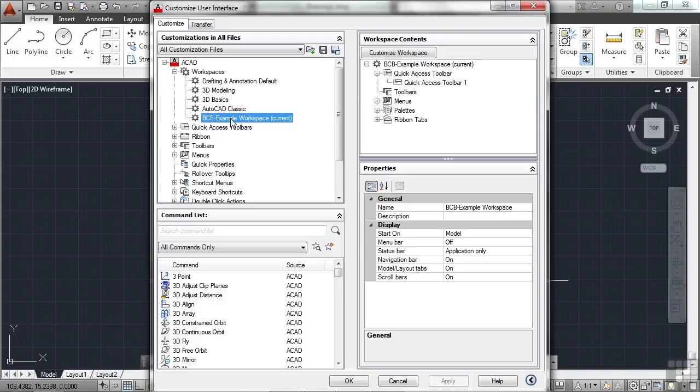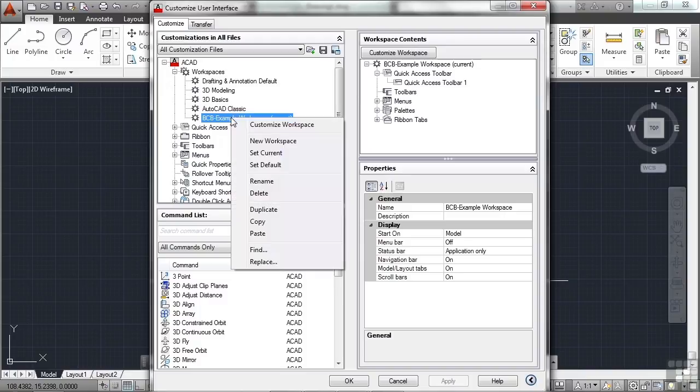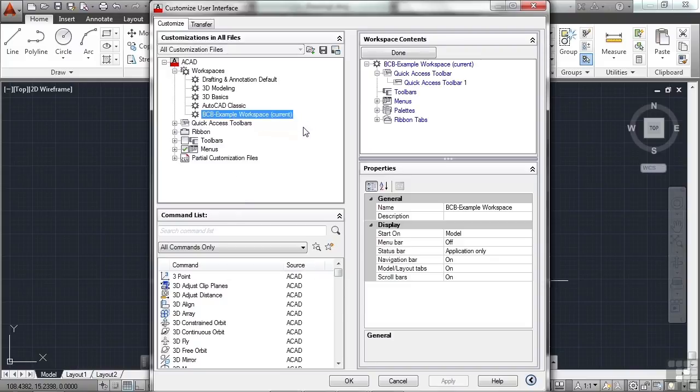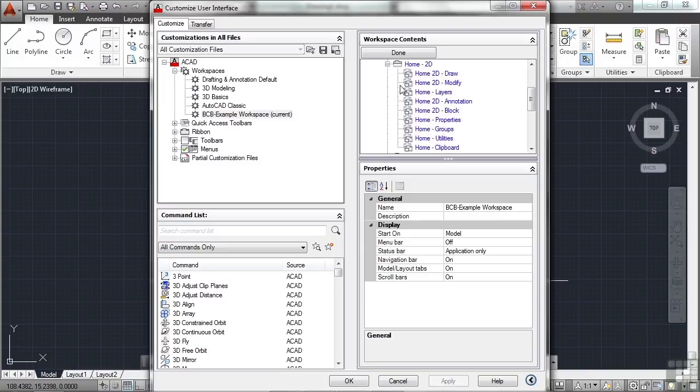But if you want to edit this, select it and right click and pick the Customize Workspace option. Now this is going to show everything that I have in here on my right. All of my menus, all of my palettes, and all of my ribbon tabs. And in each ribbon tab, all of my panels. Now you can't add a command to the ribbon, but you can add a command to a ribbon panel. And then you add the ribbon panels to the ribbon tabs. And that's how you customize it.